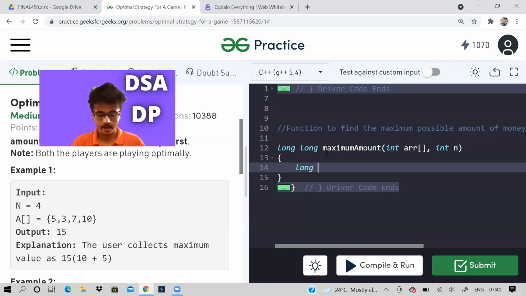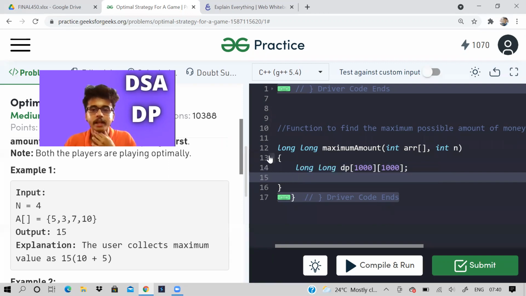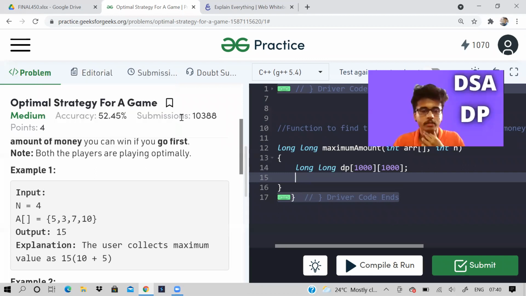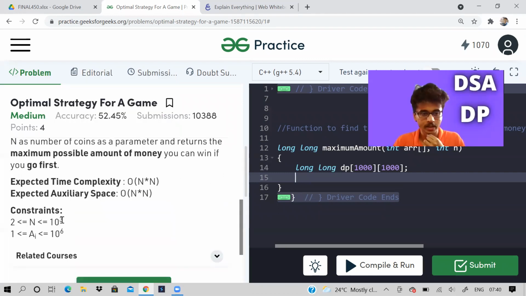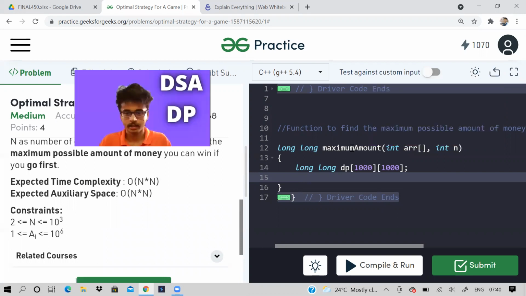So let us take a DP array, a 2-dimensional array, and I'm taking 1000 because max values is that much only. Actually, I'll take 1001.